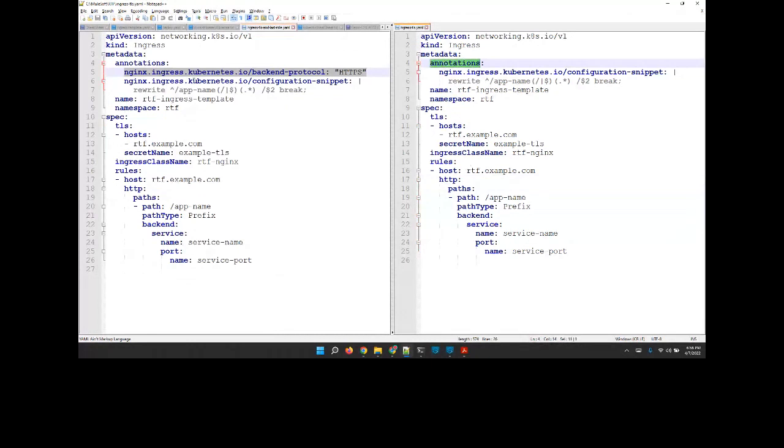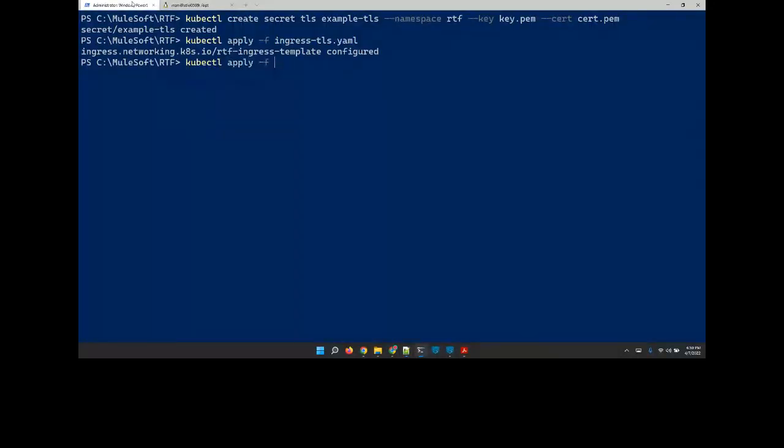We are adding only one annotation here, which is nginx.ingress.kubernetes.io/backend-protocol changed to HTTPS. So this is the only line change, which is securing the backend traffic with HTTPS. It's as simple as that. Nothing else changed here. So let's apply this template. Okay, so this has been applied.